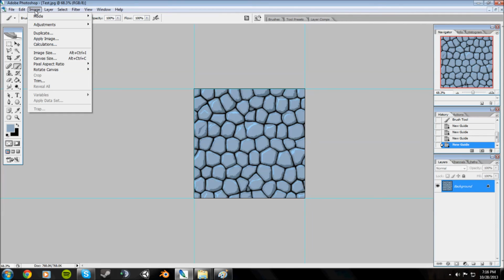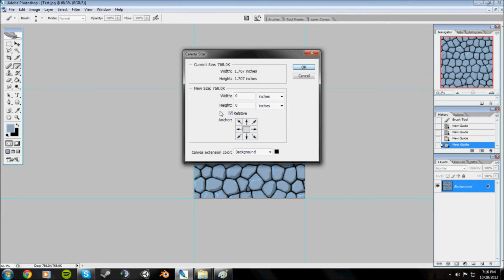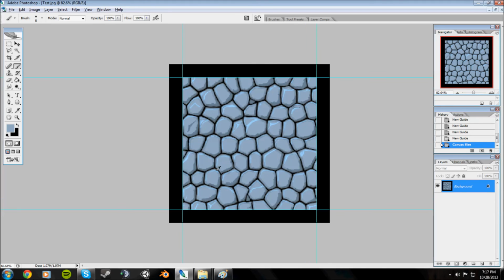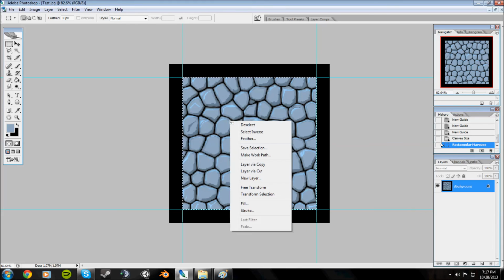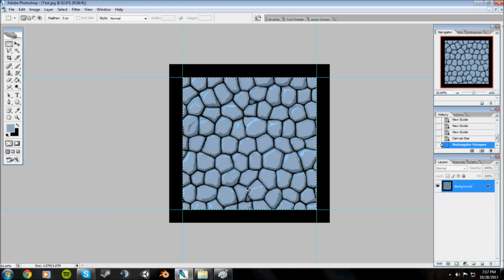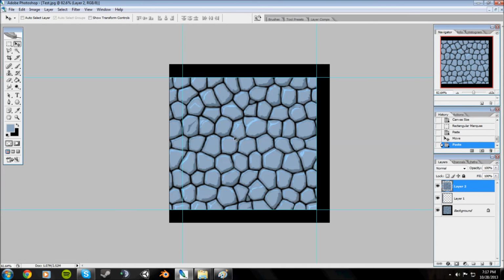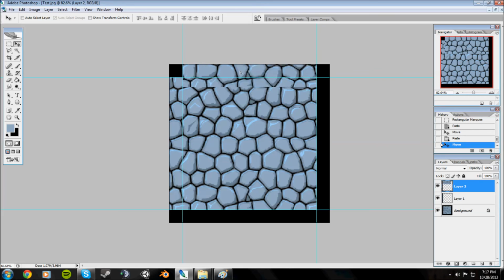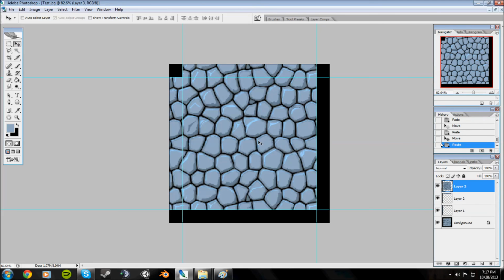Go to canvas size, and we're going to increase the canvas by 100 pixels on each side. And you'll notice that the inside is going to be a normal image, so we'll use our marquee tool. And your marquee will snap to the guides, so just go ahead and drag a box and Control C and Control V to copy and paste. And we're going to do this for all of our sides. And once you've pasted it, you can use your move tool right here to move the layers.